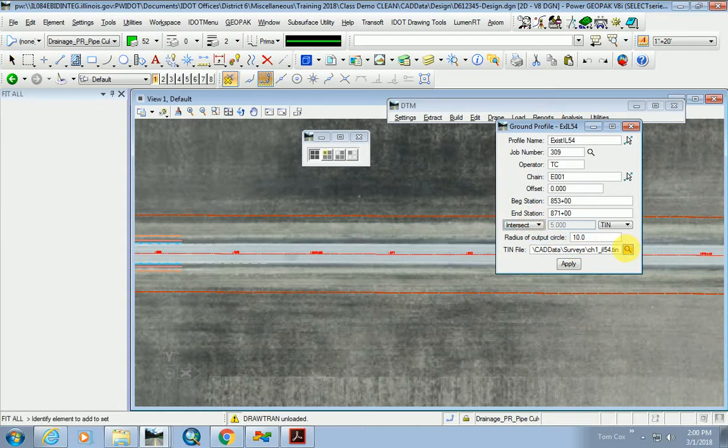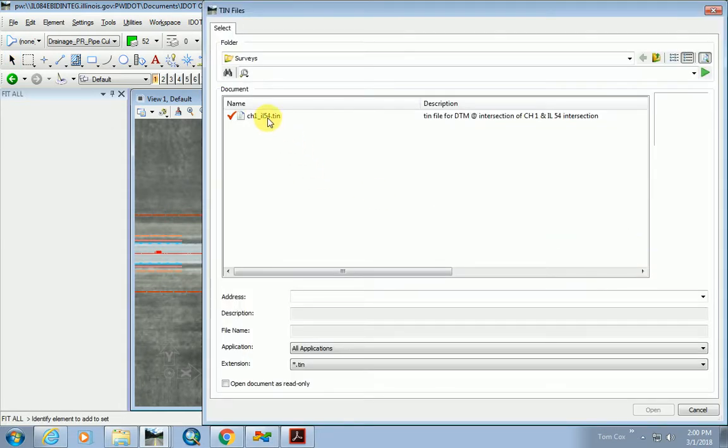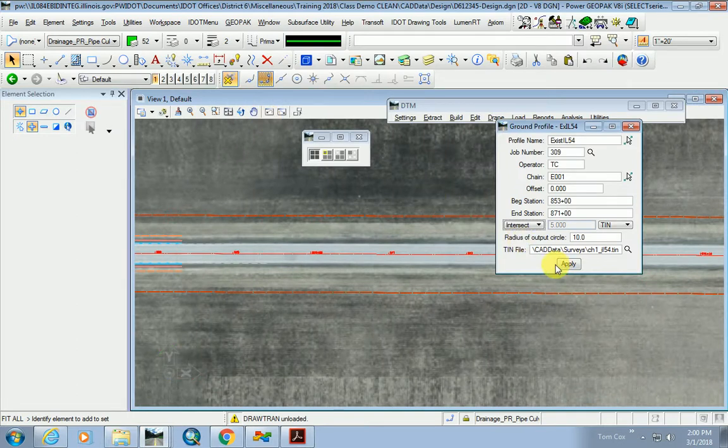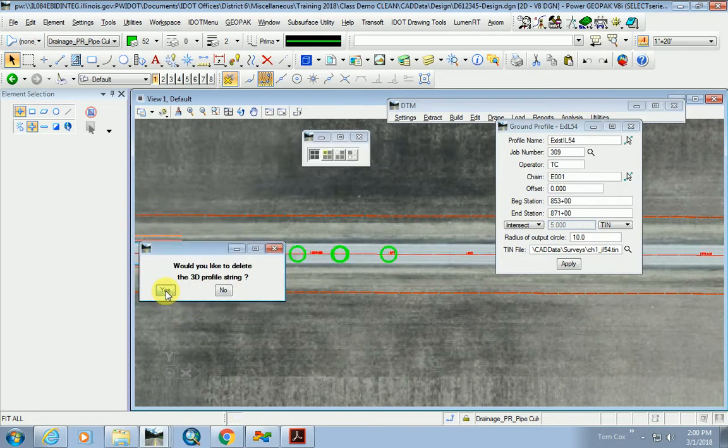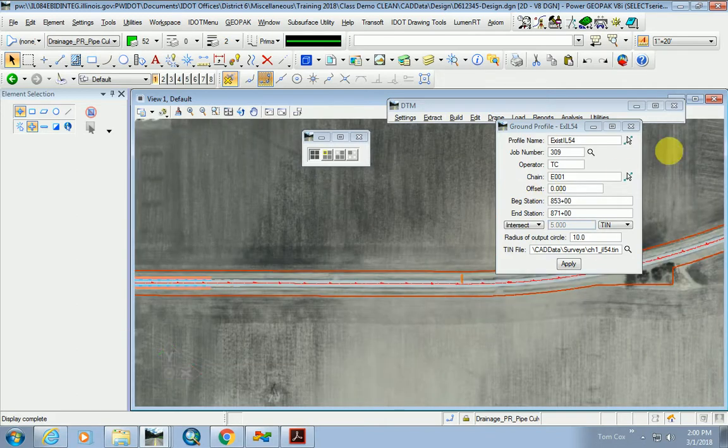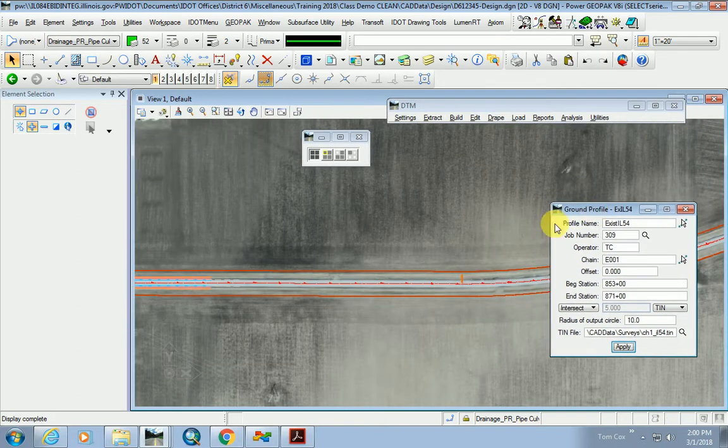And then I'm going to tell it what 10 file I want to use. There's my 10, and I'm ready to go. I hit apply. I say okay. And I say yes. And I say yes. And it's done. You can't see it. It's in the GPK file.